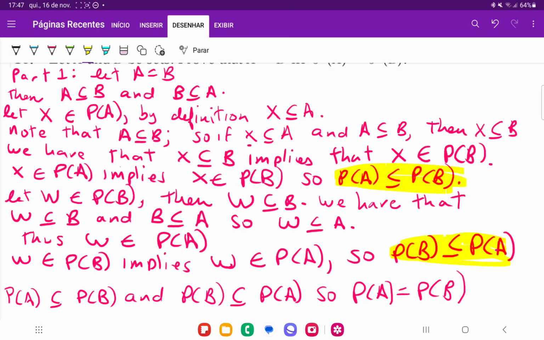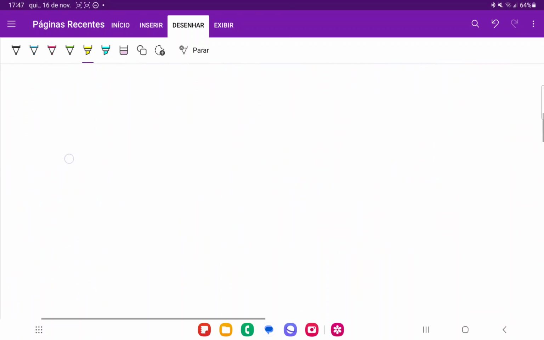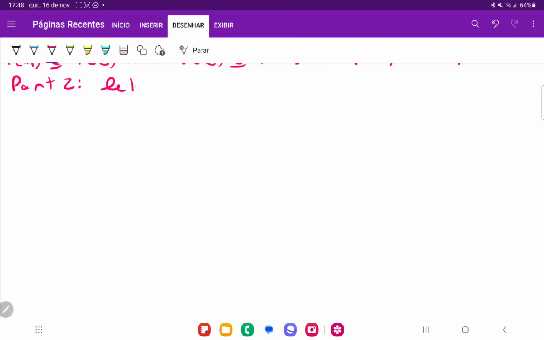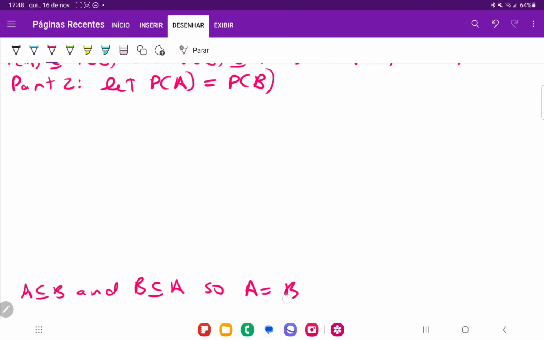We've shown that A is equal to B implies that the power set of A is equal to the power set of B. And now we're going to work backwards. So we're going to say part two: let the power set of A be equal to the power set of B. And so similarly, what I'm looking for is a double inclusion. I'm looking for A is a subset of B and B is a subset of A, so A is equal to B. So this is what I ultimately want.